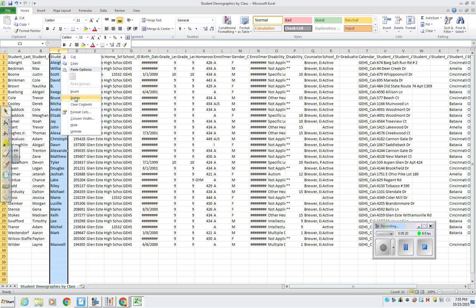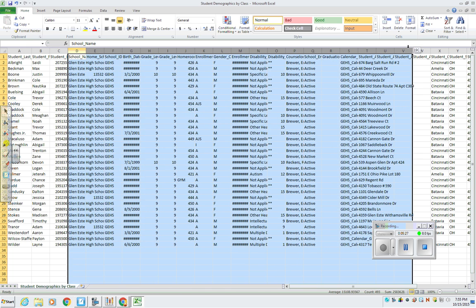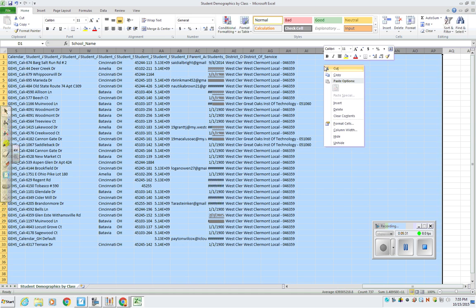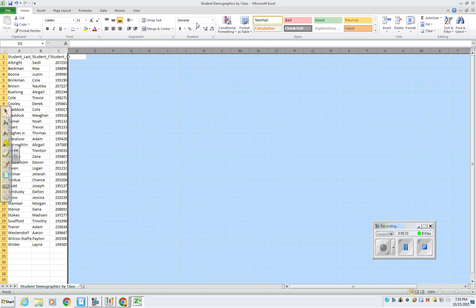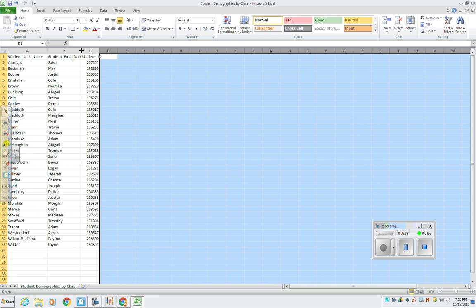We don't need the student's middle name. We don't need school. Actually, we don't need any of this information once we get past ID. So click delete, and all that goes away. So then we have the student's last name, the student's first name, and the student's ID.